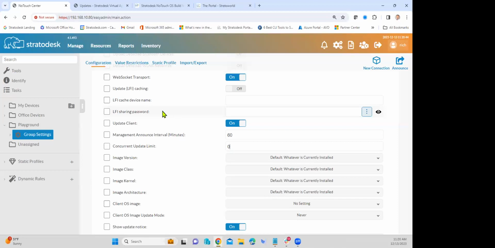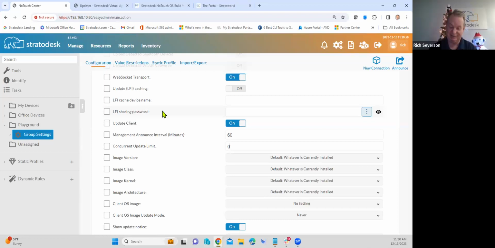We have a second question, and this is rewinding back a little bit in regards to updating NoTouch Center. Someone was asking if they're using Cloud Extension, should they also take advantage and update Extension at the same time as they do NTC?